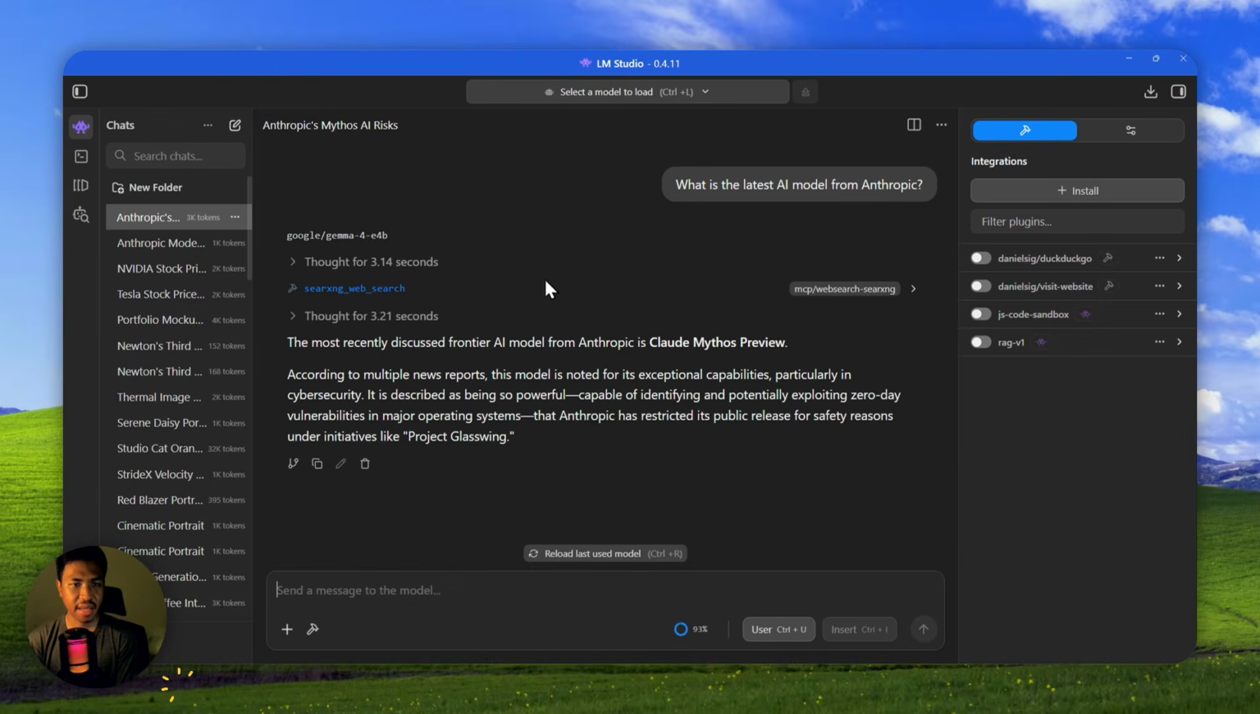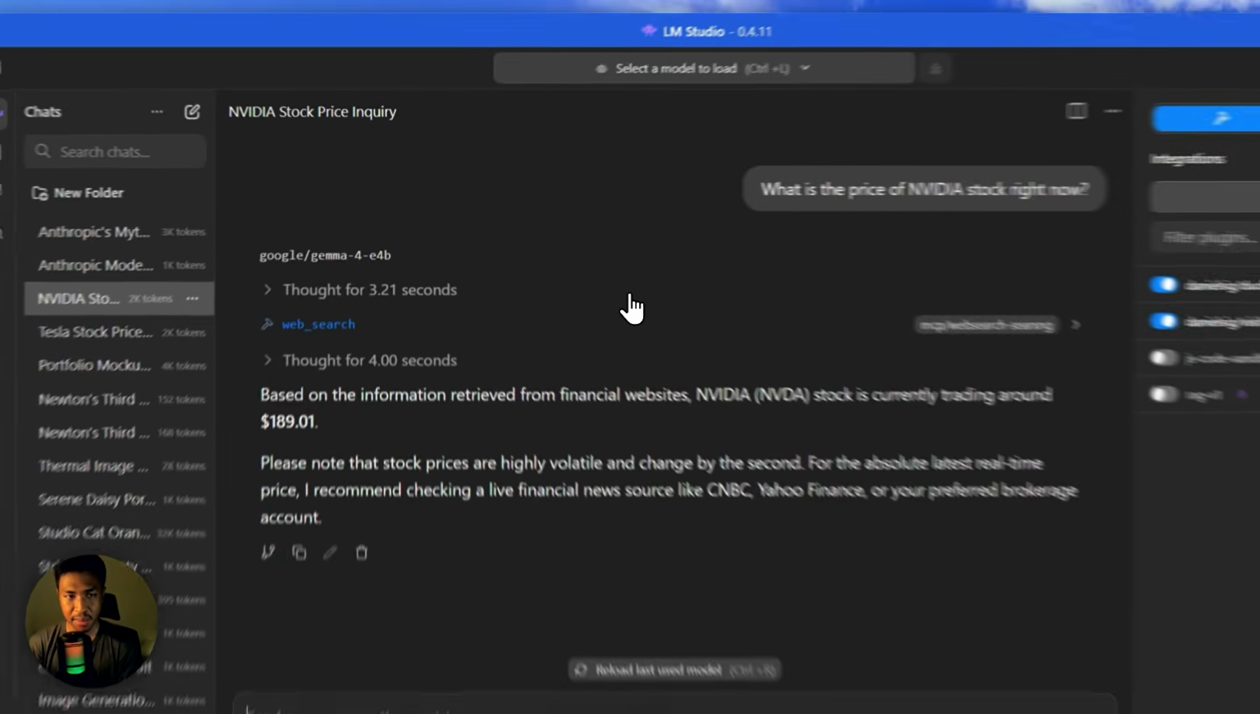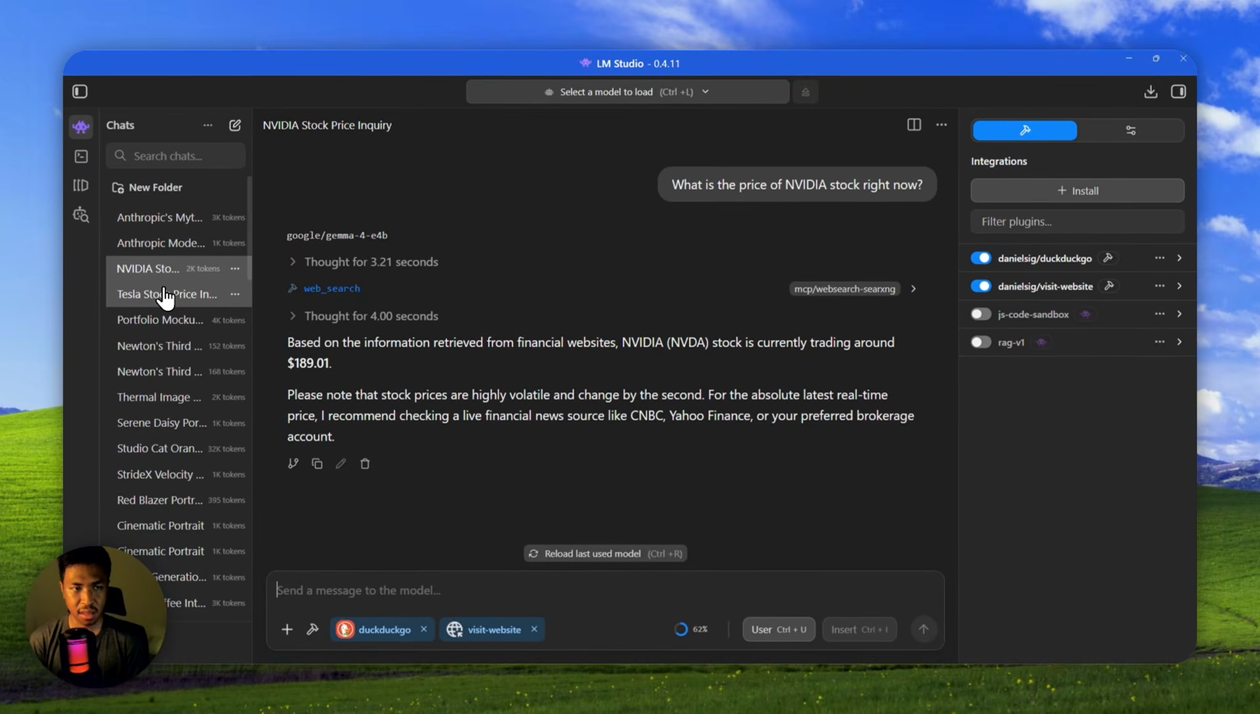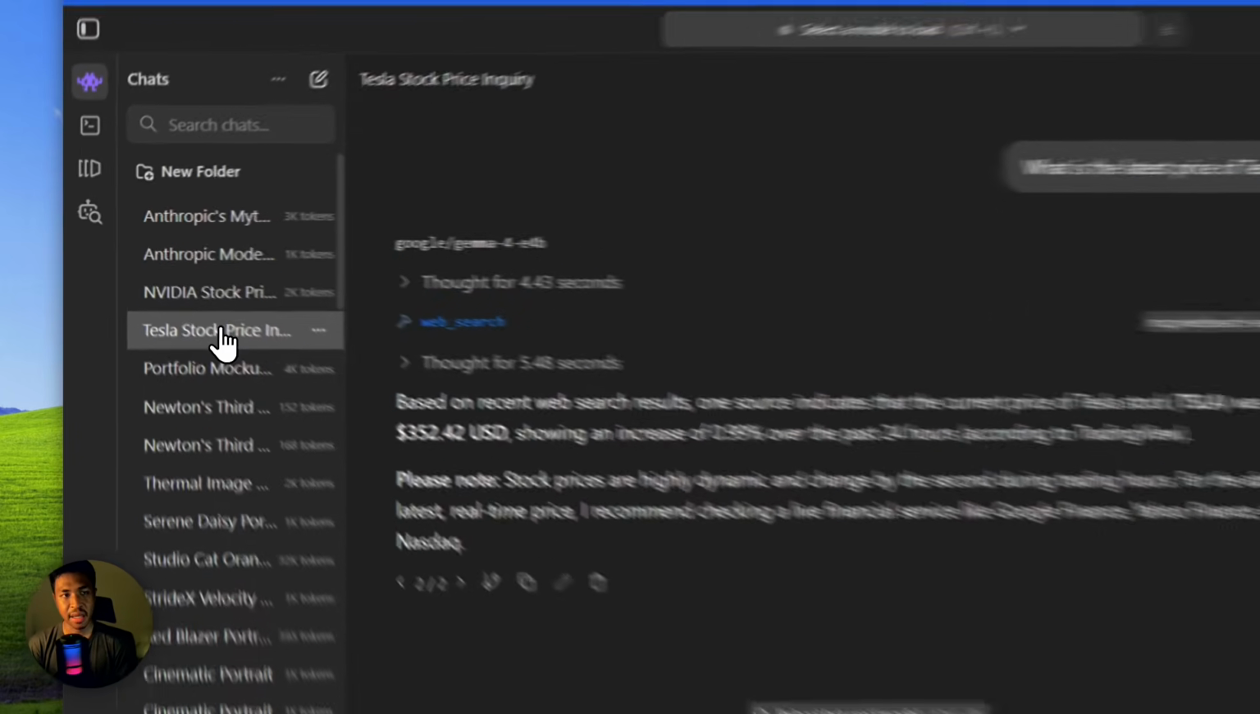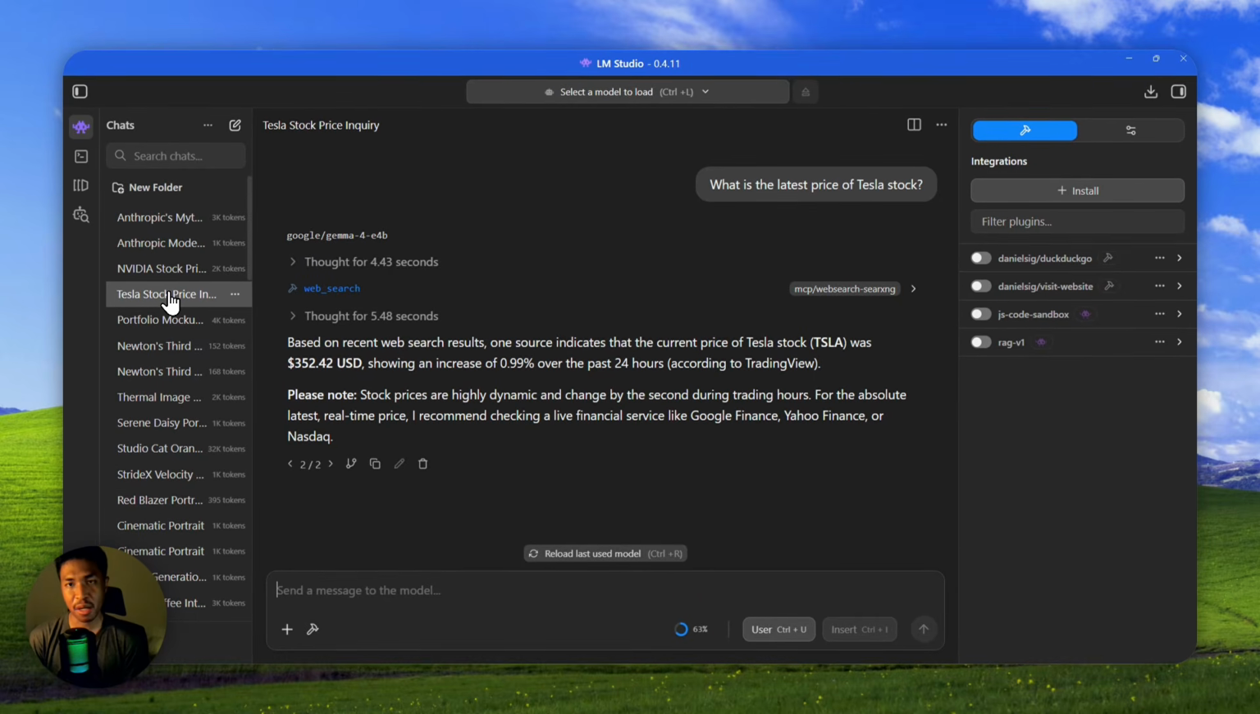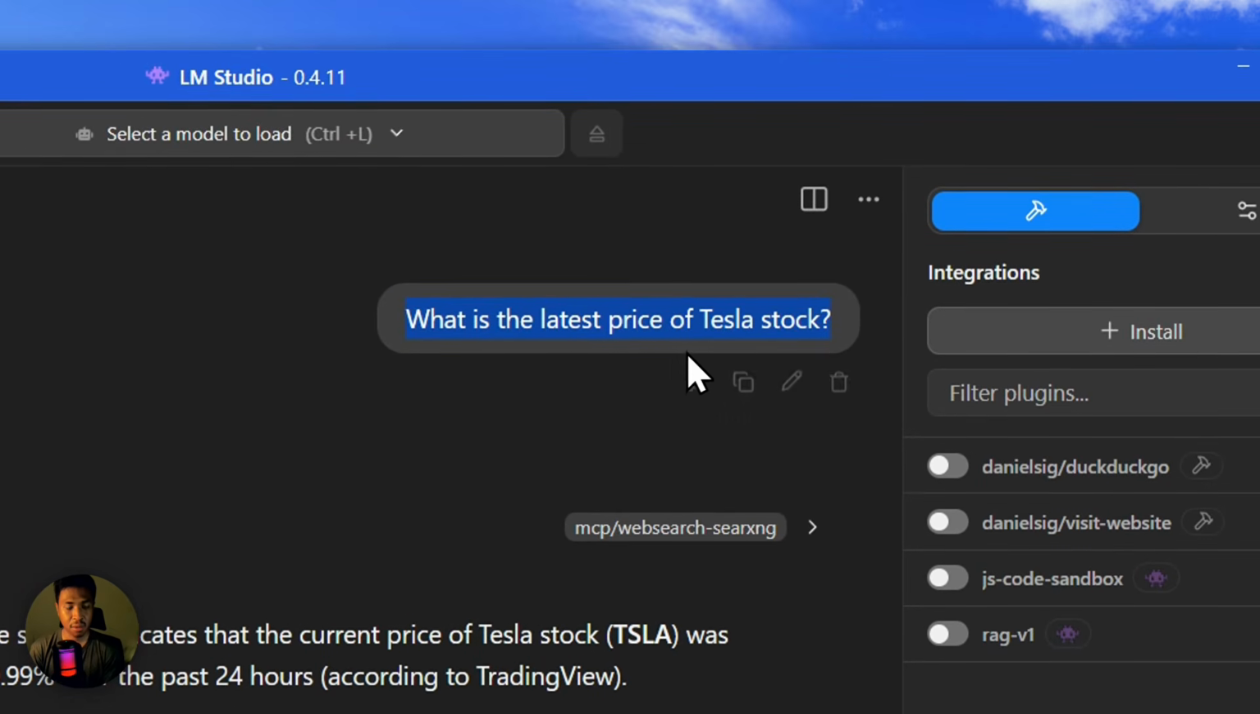Alright, so this is LM Studio. This is a very popular tool if you want to chat with local AI models. Now, despite being local, despite being an offline AI model, it is very much possible for that AI model to access content from the web.